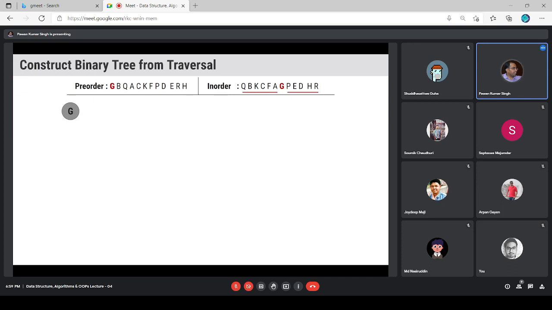Okay, now just start drawing. G in the left sub part will be the QBK CFA and the right sub part will be PED HR. Okay, now again further decomposing it, from G you have B. Why B? See, pre order, after in pre order what is the rule?